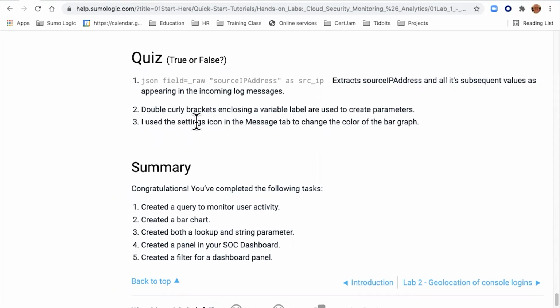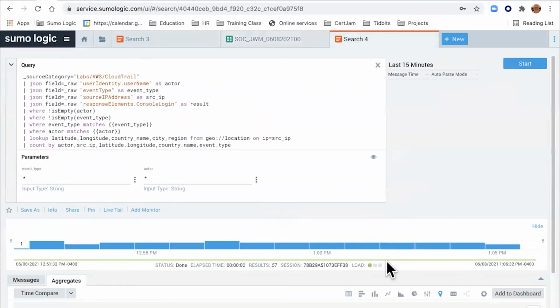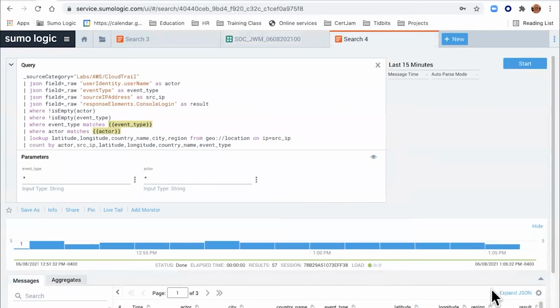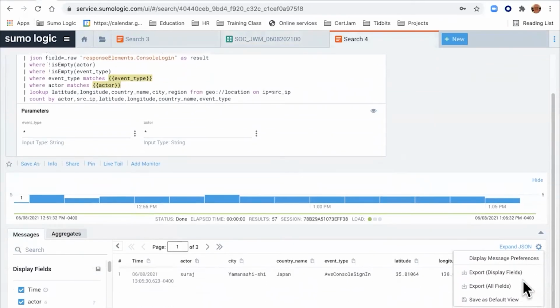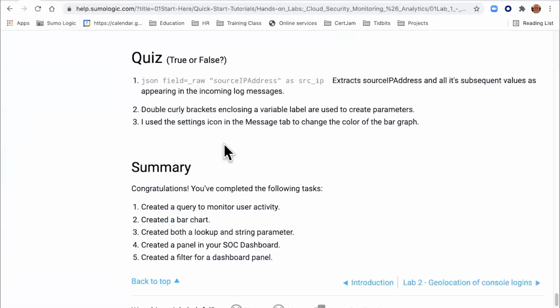And number 3, I use the settings icon on the messages tab to change the color of my bar graph. Trick question. Back to my query. On your messages, here is the settings tab where you can export this information out, but you don't change any colors. You do it on the settings button on the aggregates tab, not the messages tab. And that's where you can change your colors, depending on what kind of visualization you have. So that one's false. Okay.